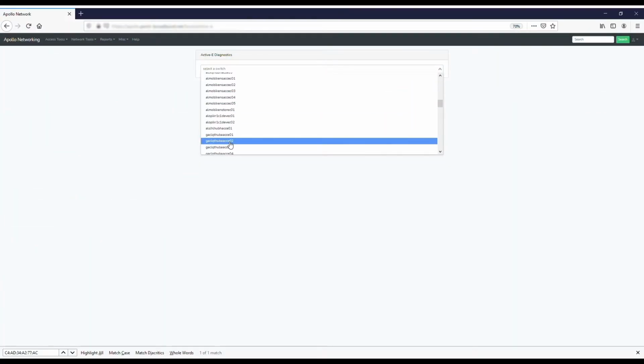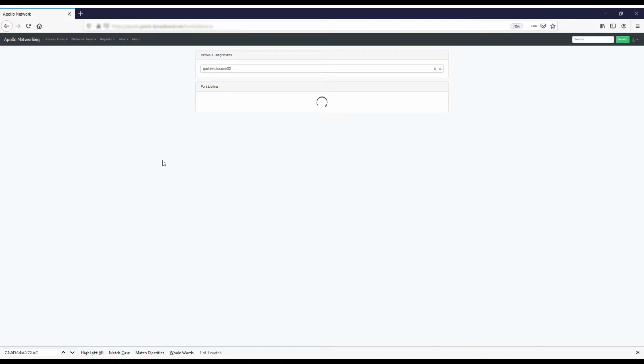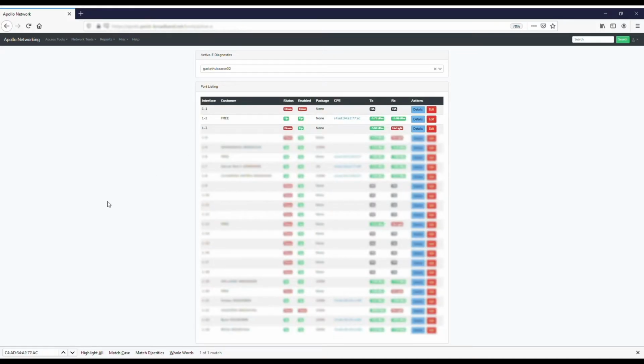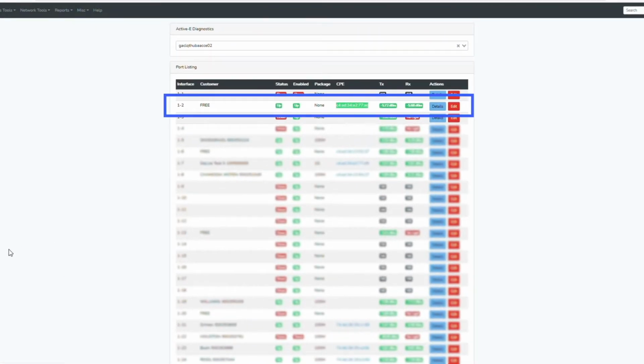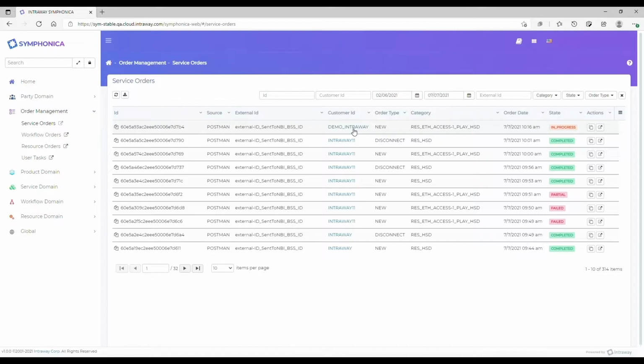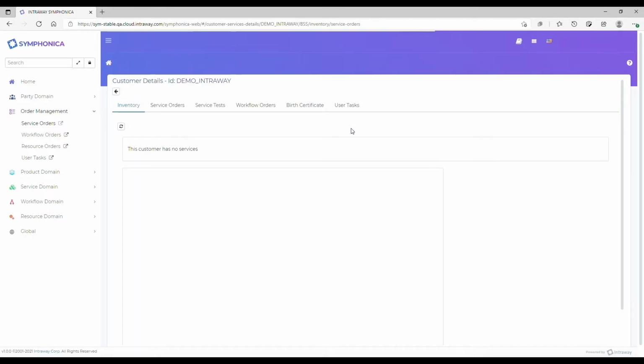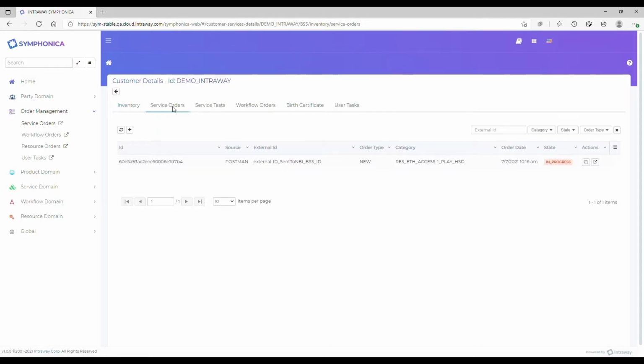In the ETH switch NMS controller, we will find the Ethernet switch where the access will be provisioned, and we will find a free port that we can use in the demo. In the second row, we can find a port which is free, and we will use that MAC address to provision the service. In Symphonica, we received a service order that executes the configuration under the demo Intraway client.